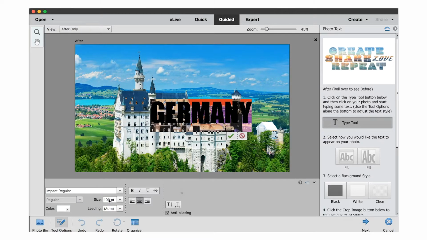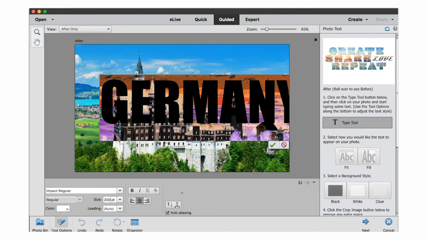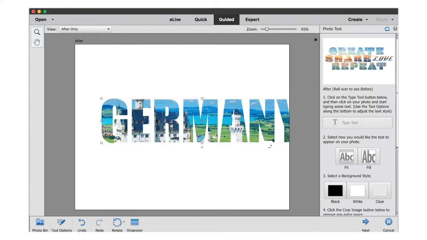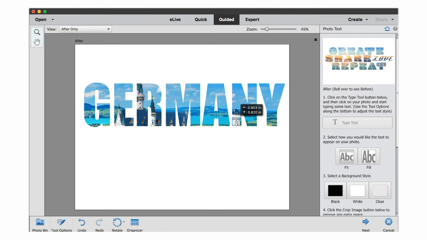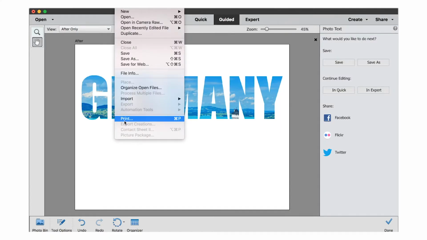Highlight the text and in the lower left of the screen, change the font size to 200 point. Click the green check mark to confirm. Click and drag the letters into position. Now we're ready to print.